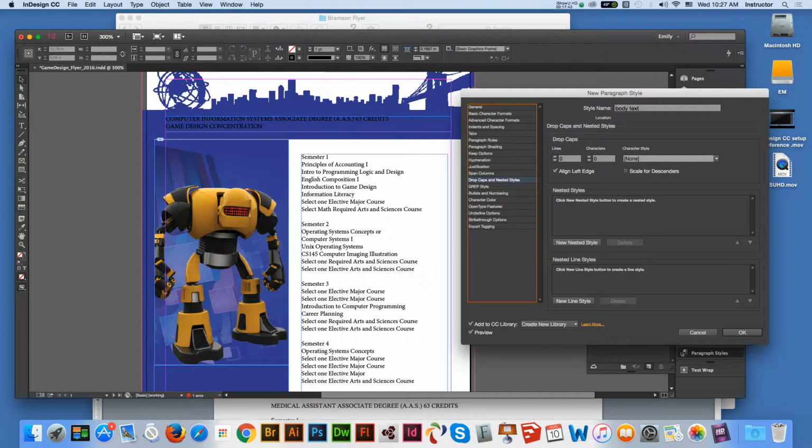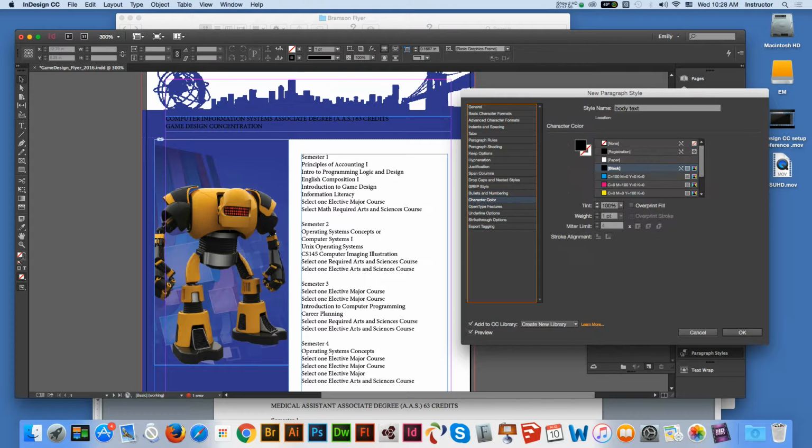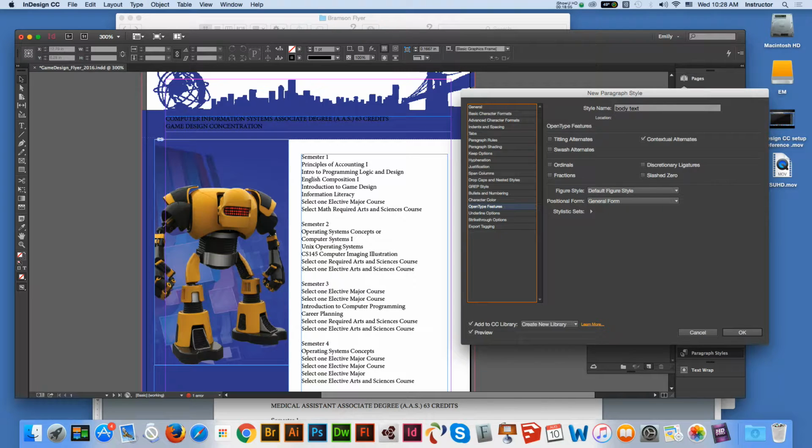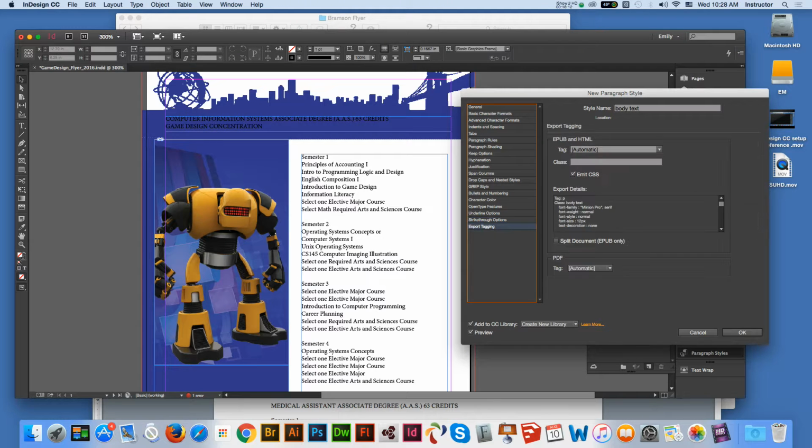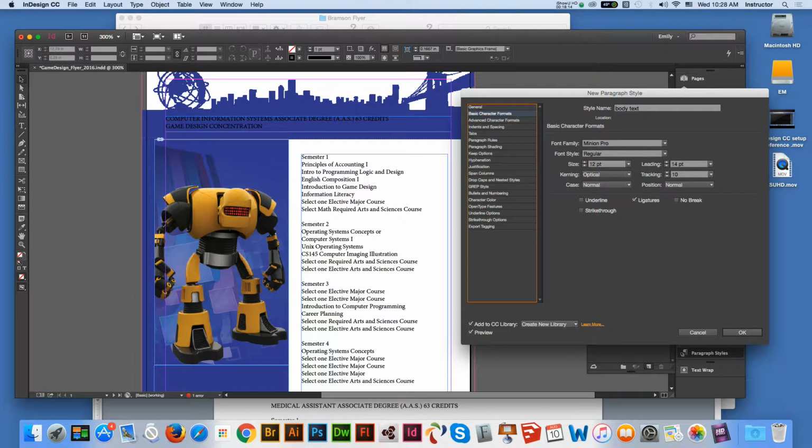Span, job cap, if you have some. For this one we don't need a job cap, we just need to go through everything. Character color, black. If you want to change this to, for instance, 90%, I can tint it, and click this overprint. File, open tab unit. Okay, underline, we don't need it, export it.